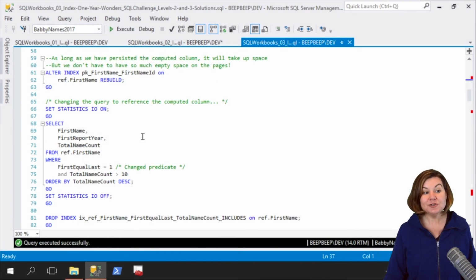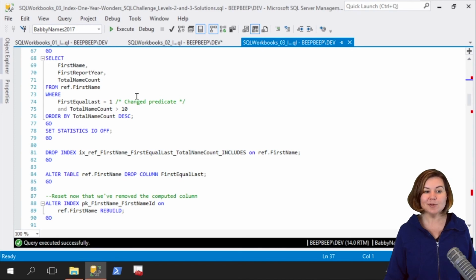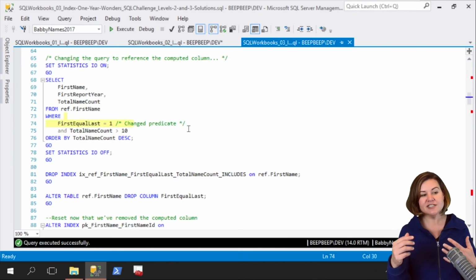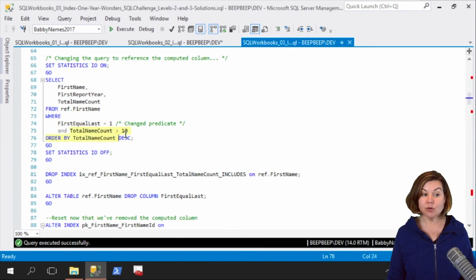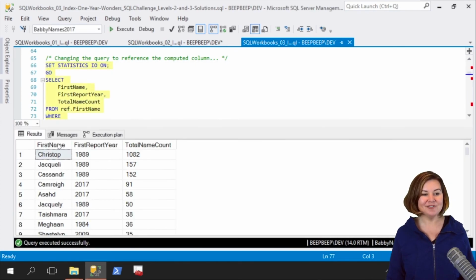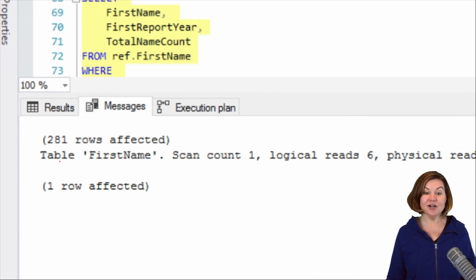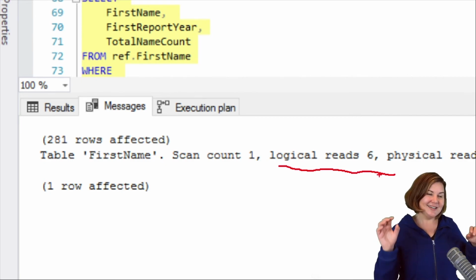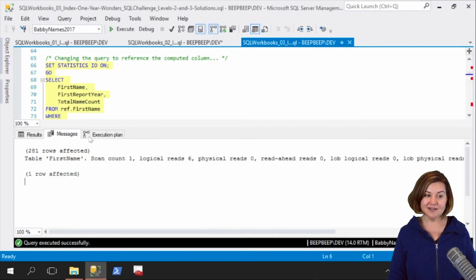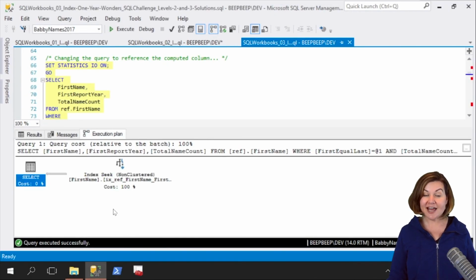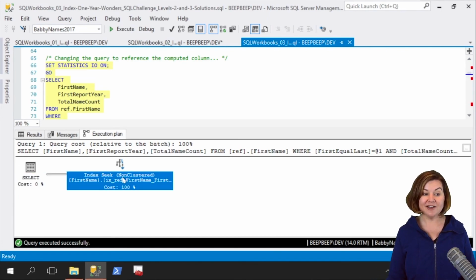But what if I wanted to use the computed column? I have changed my query slightly and said I want first equal last equals 1. I have referenced the computed column by name. I'm still looking for rows where total name count is greater than 10, and I want to order by total name count descending. How does this query do if I reference the computed column? Well, much better. Now that I've referenced the computed column and said, okay, that's what I want you to use, I want cases where it's true that first report year equals last report year. I am now down to 6 logical reads. And SQL Server did use that non-clustered index, the indexed computed column that I created.